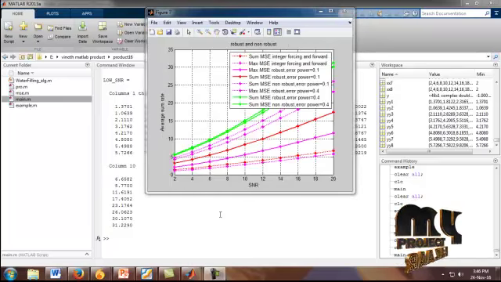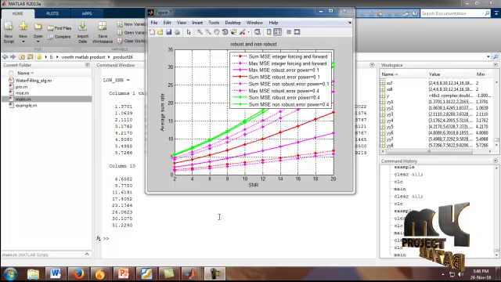Figure 7 shows the comparison of robust and non-robust MSE values. The red line shows the sum MSE integer forcing and forward, the pink line shows the maximum MSE integer forcing and forward, and the green line shows the sum MSE for non-robust error power equal to 0.4 and robust error power equal to 0.4.